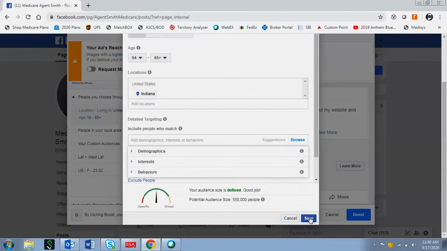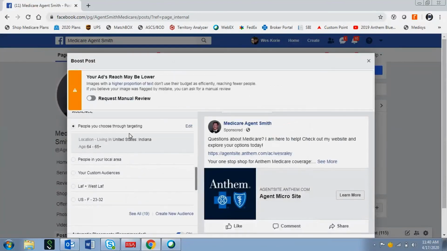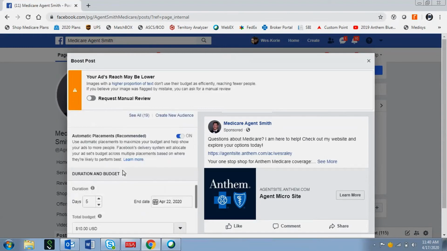Let's do that. Save it. So here's our new targeted audience, people you choose through targeting. Now, if you were just wanting people that are local to stop in your shop and you're not advertising this link like we have where they can enroll online, you can do people in your local area. Custom audiences is for when you set up those sales funnels, so that's for future reference.